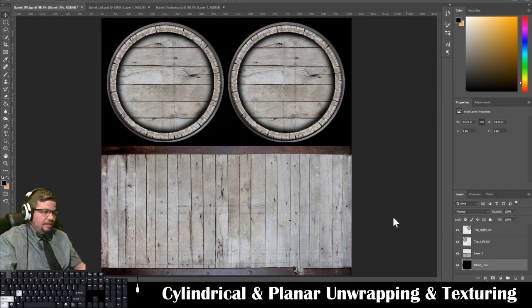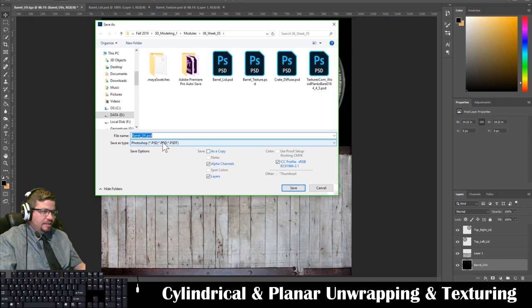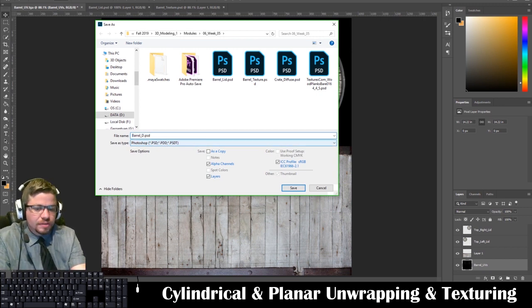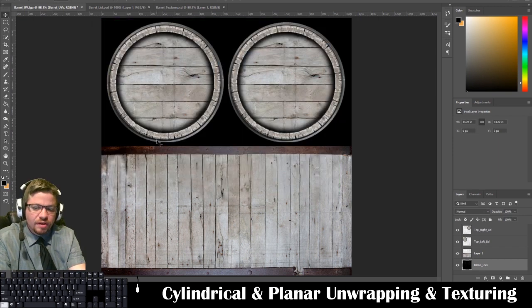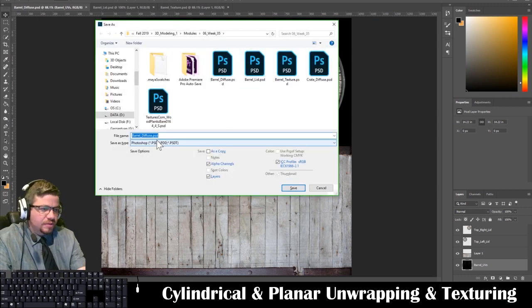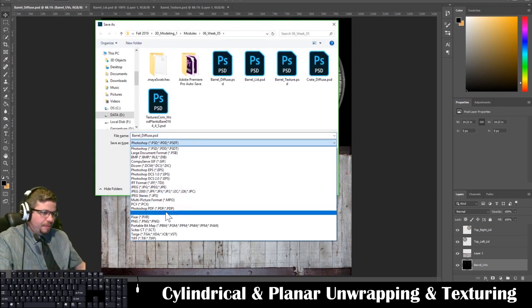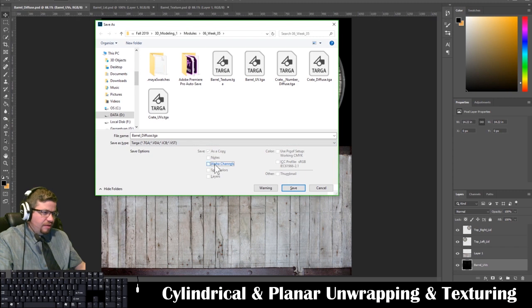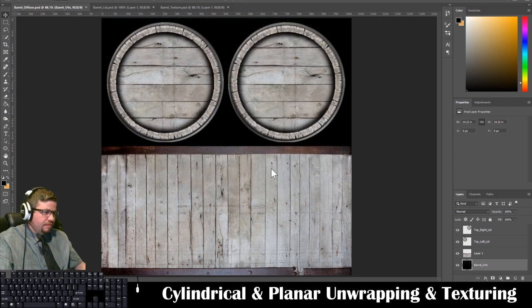Shift and S to save this, and I'll go ahead and save it as barrel diffuse.psd. I'll save it as my PSD file, and I will also save it as a targa, and I'm going to turn off alpha channels and click Save. And then 32 bits pixel and OK.